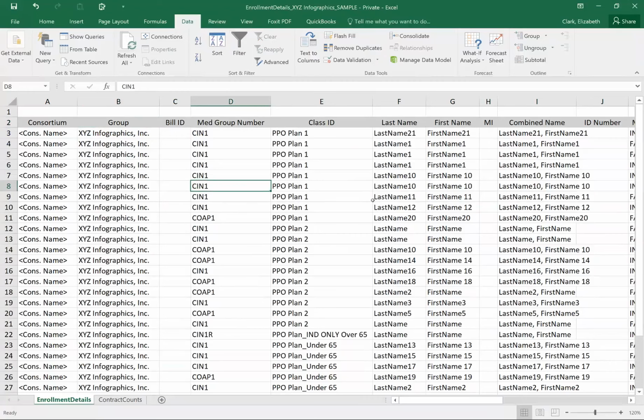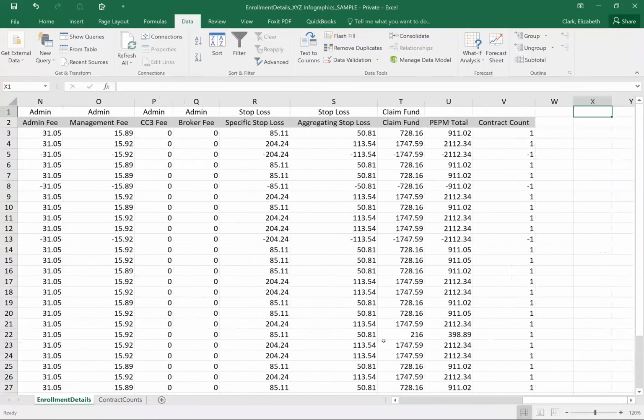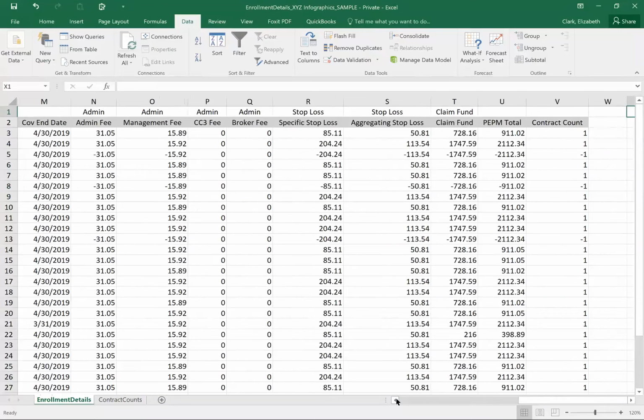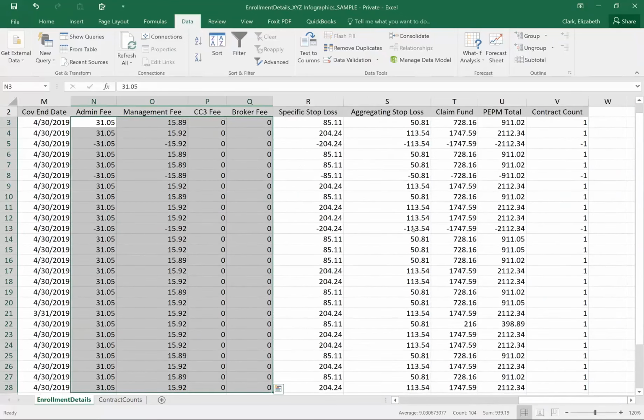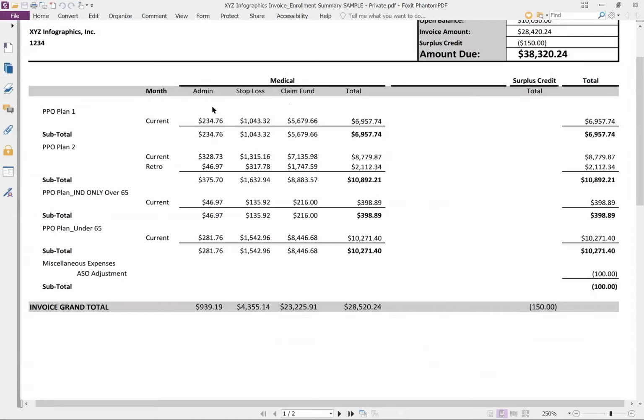One last row to point out on the sheet is the top row of headers. These headers correspond to the column headers on the summary PDF. They identify where the rates are summarized on that PDF. Now, as you can see, columns N, O, P, and Q are all labeled as admin. If I highlight them to see the total amount, it is $939.19. If I go back to the PDF invoice summary, under the admin column, I can see it totals $939.19.